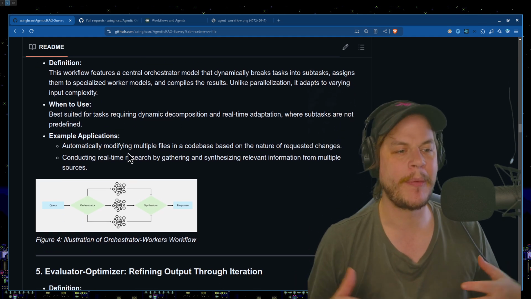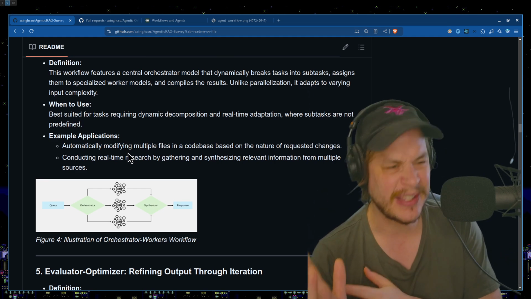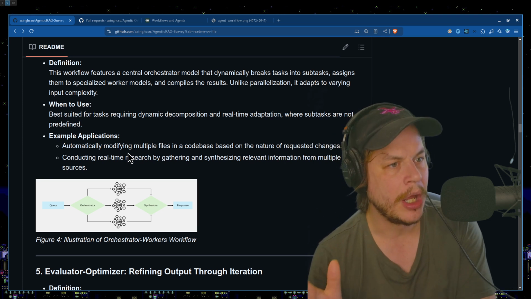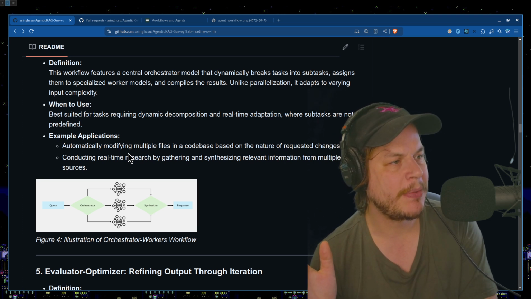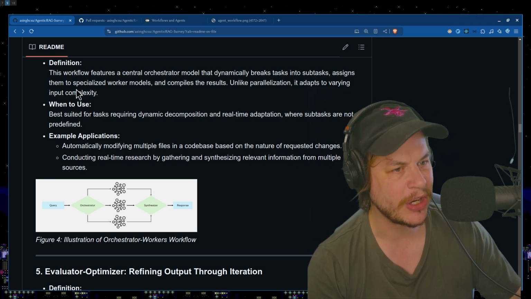So this is for a little bit more complex scenario, where we don't know how things are going to be broken up. The simple one before was some sort of translation app. This is deeper than translation. Automatically modifying multiple files in a code base based on the nature of requested changes, conducting real-time research by gathering and synthesizing relevant information from multiple sources.